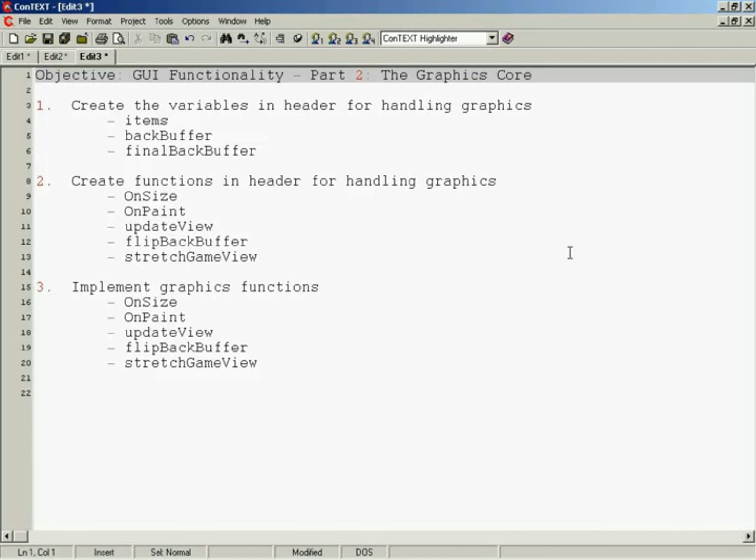In this video lesson, what we're going to do is take a look at creating all of the graphics functionality needed for our level editor. Right, so we can basically see what we did in the last lesson. That's right. Hence the name of this particular lesson, the GUI Functionality, Part 2, the graphics core. Functionality-wise, besides an on-size and on-paint, I can't think of anything we're going to add in the GUI itself. It's really just setting up the graphics core, almost like the graphics engine, if you will.